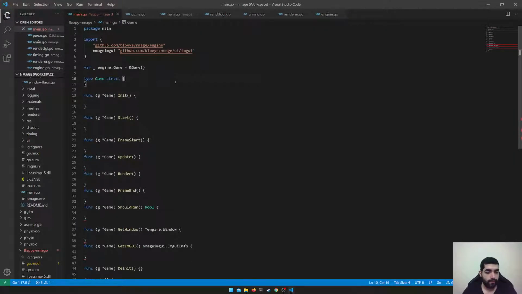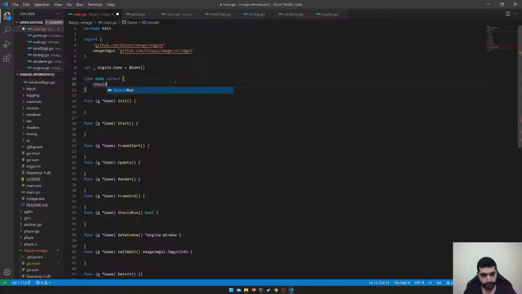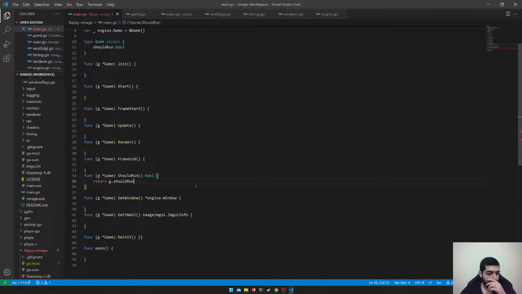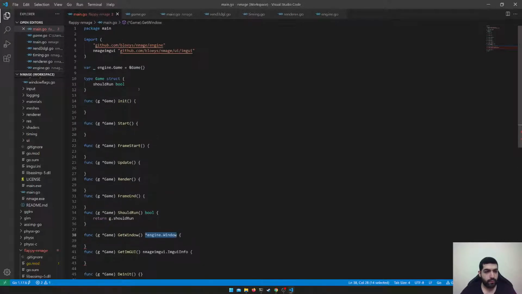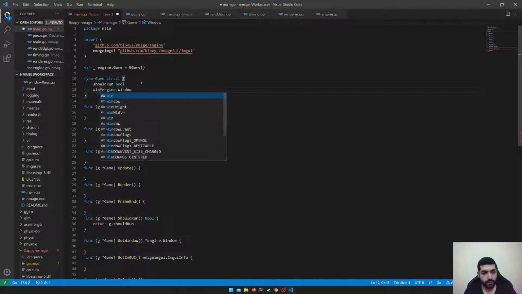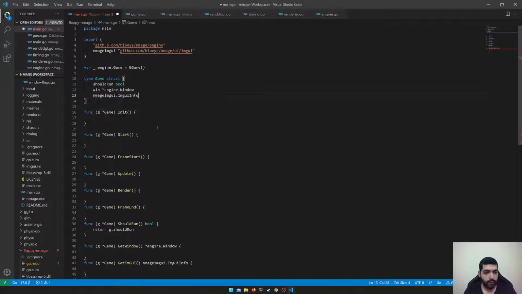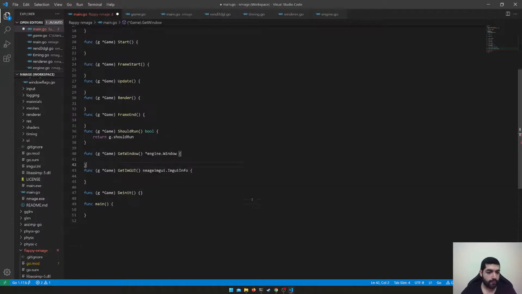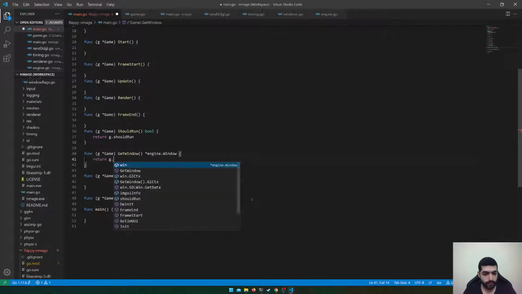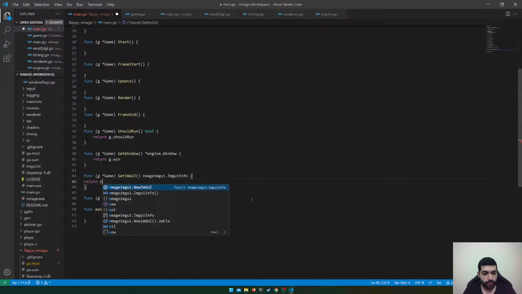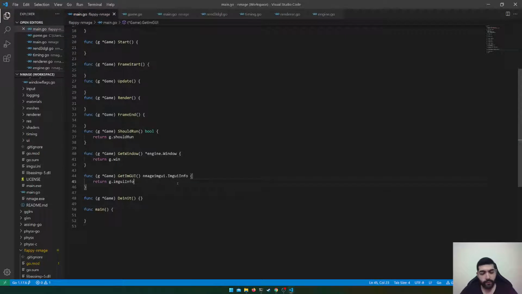So now a few simple things. Should run is a bool. Return... Yeah, let's just return g.shouldrun. So we need to keep a reference to the window. Window, and we need nmage and GUI in, right? So in here, window, and return g.nmage. That's the setup we need.